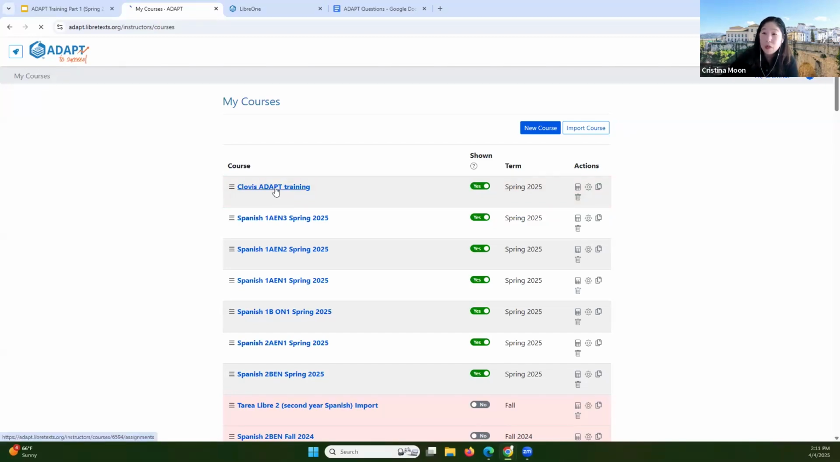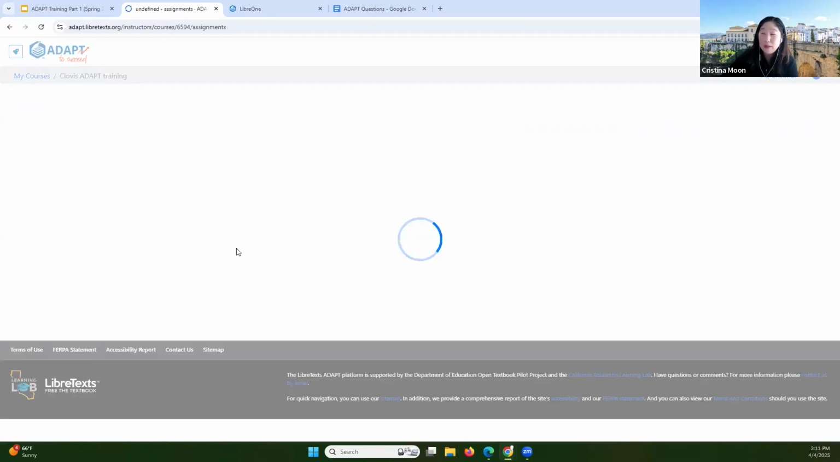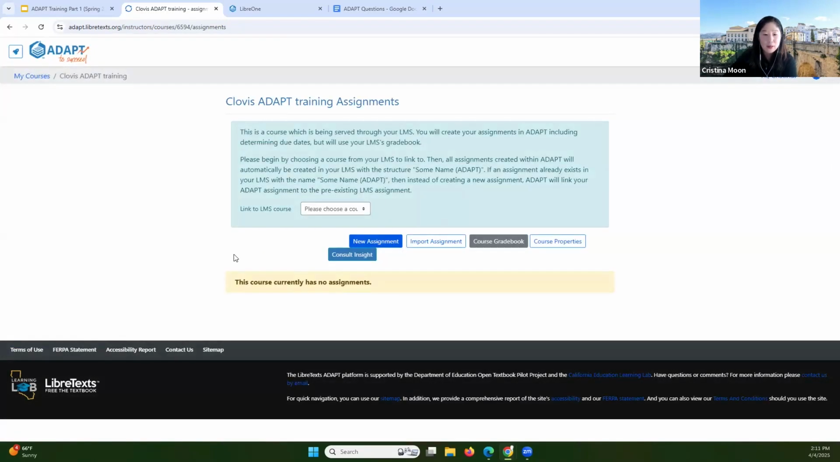So if you go into Clovis Adapt training, there should be nothing in there. Correct? Now, let me know if you are able to see this. Do you see this blue box that says this is a course which is being served through your LMS? Do you see that?